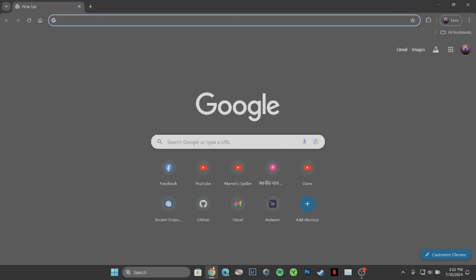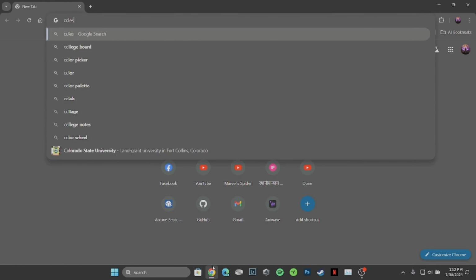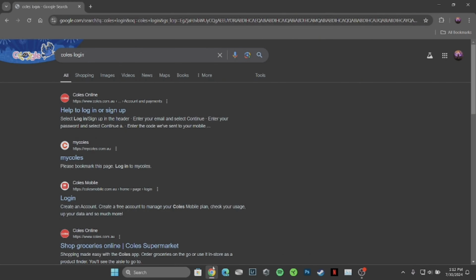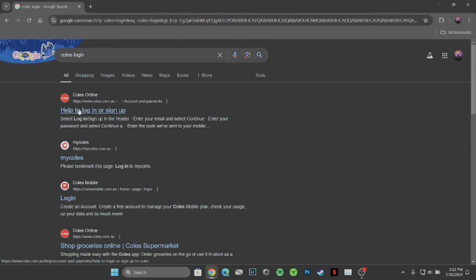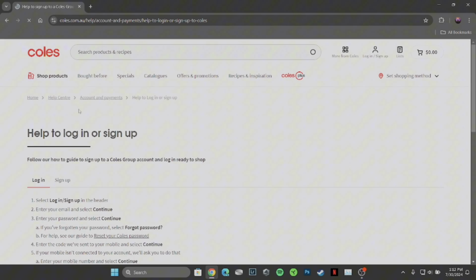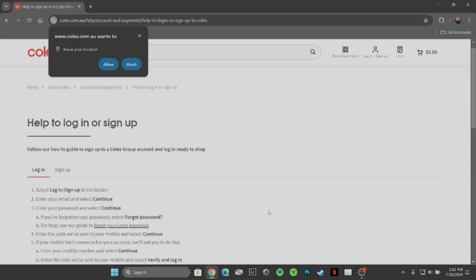Once you're in here, in the search bar, you have to search for Kohl's login. Tons of different sites will be visible to you, but head over to the very first site. Well, it will land you on the official page of Kohl's.